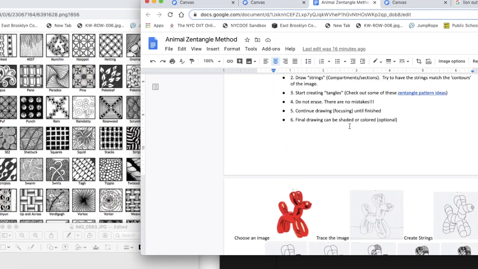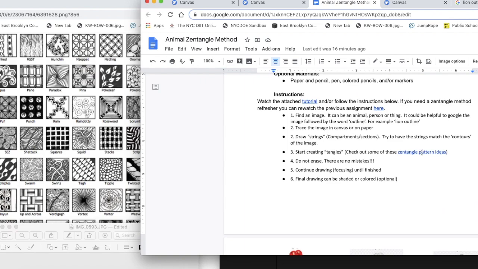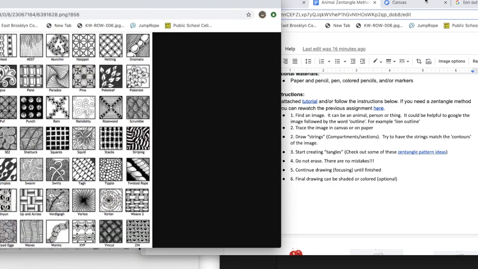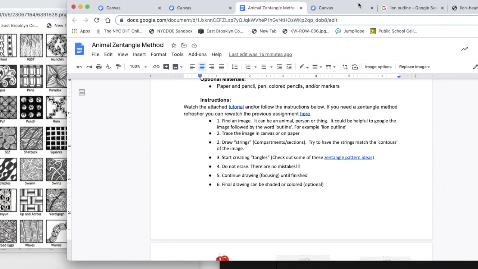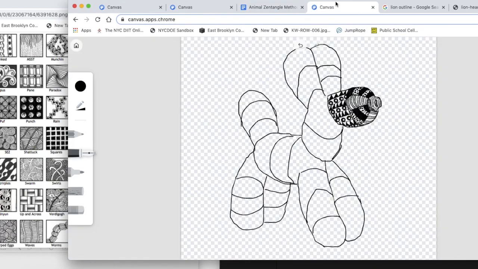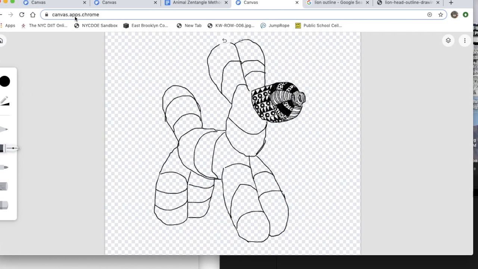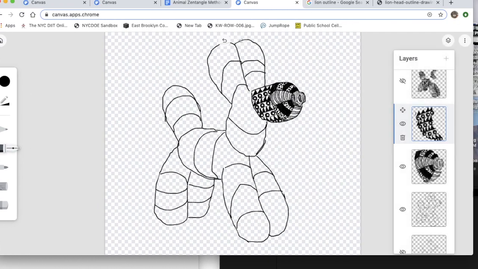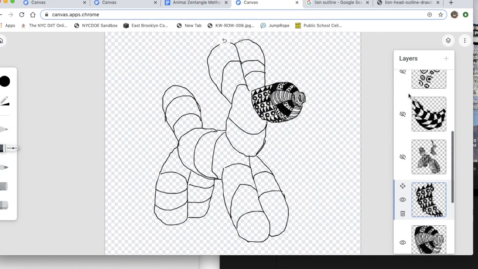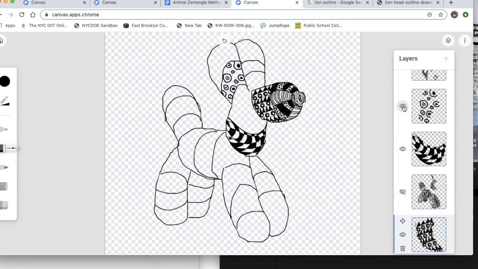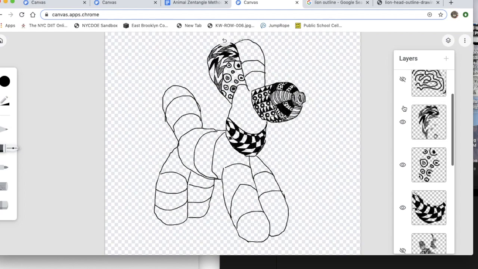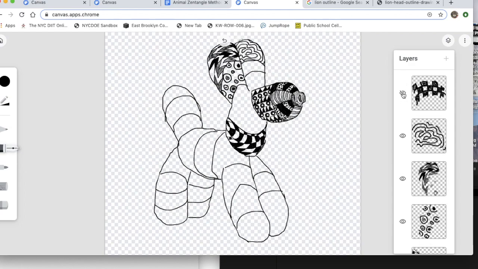In the assignment itself, you'll see there's a hyperlink to Zentangle patterns. So I could click on that and I could drag it off to the side, and I can have this here. And I found it to be really helpful to give me ideas, right? Some of them I tried to copy exactly. Some of them I was just inspired a little bit by. So I'll continue to reveal some of these patterns that I chose to do.